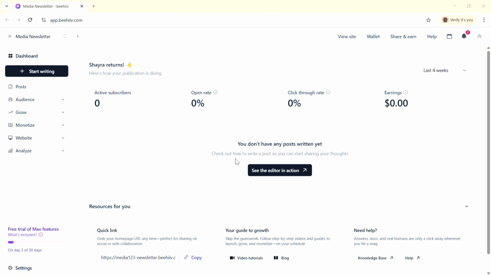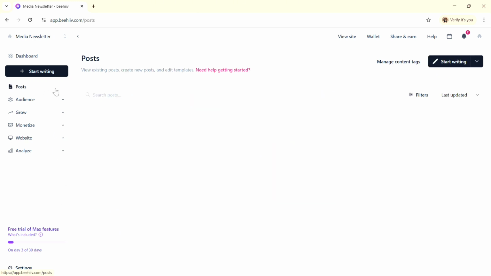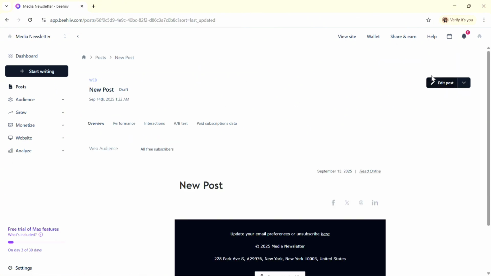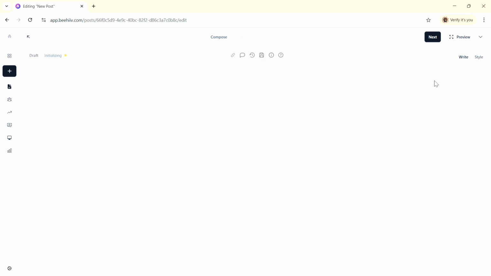So go ahead and click on this post tab at the left side of your screen, and then go ahead and open the draft that you want to use to send test email. So in here, go ahead and click on this edit post button.